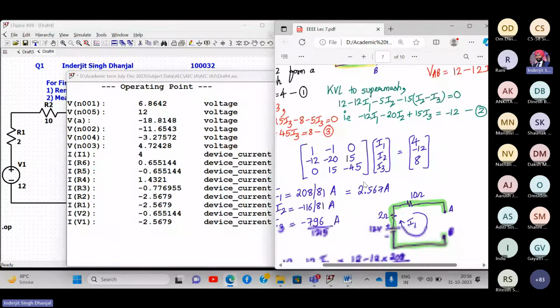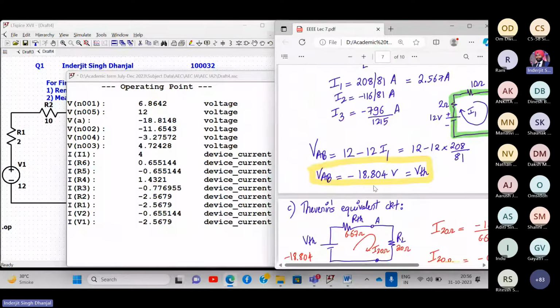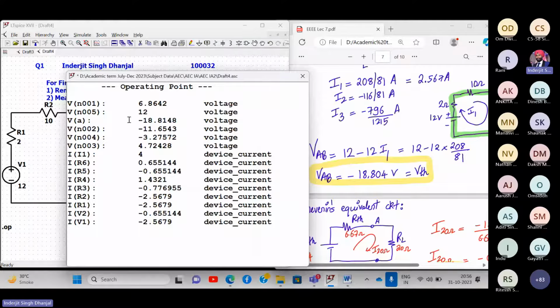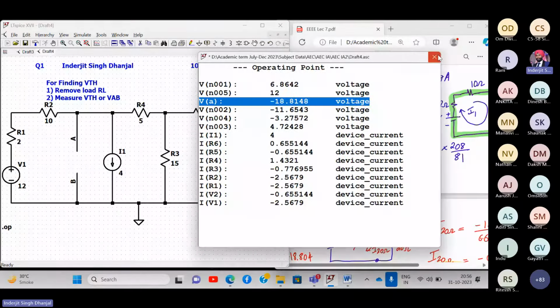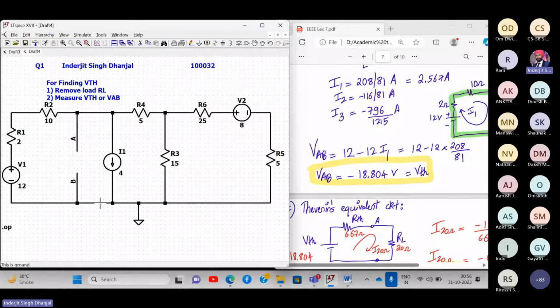Let me see over here. Yeah, see, minus 18.804 I'm getting theoretically. But in LTspice, I'm getting it as minus 18.8148. Did you understand this? Did you all get the same result, those who are doing it?